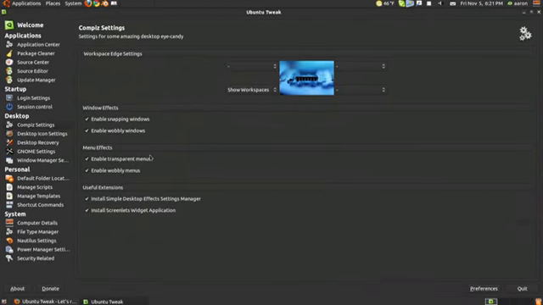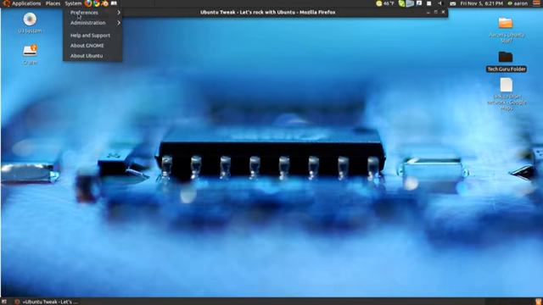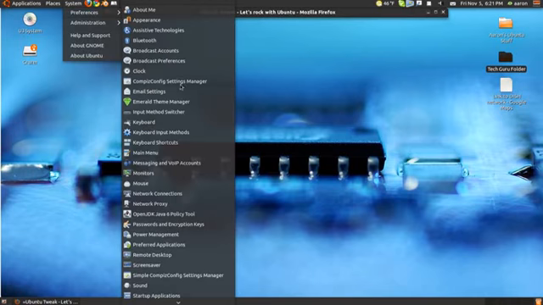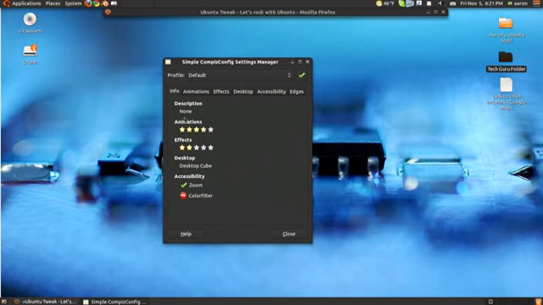Alright, if you've installed all three of these, you should have some new icons inside your system menu. Go to System, Preferences, and you're going to see CompizConfig Settings Manager. If you don't, reboot your computer and check again. You're going to see a CompizConfig Settings Manager and a Simple CompizConfig Settings Manager. We're going to go over the simple one first because, for the length of the video, it's probably better for simplicity reasons. Here they give you a little bit of info on what I have checked: my accessibility, zoom, and a few other things.